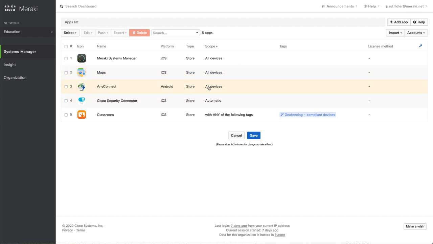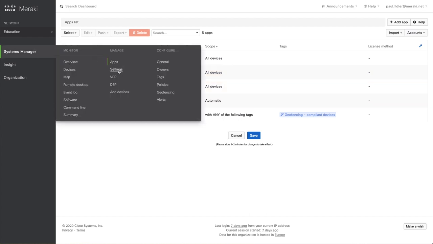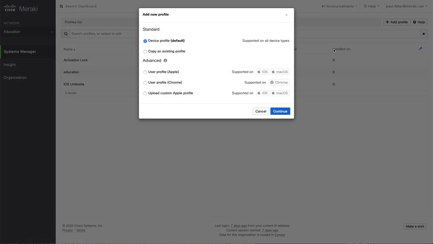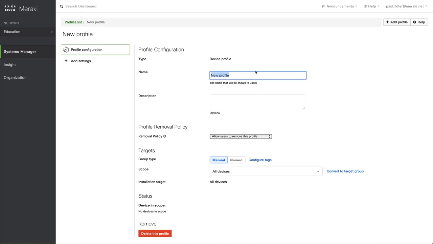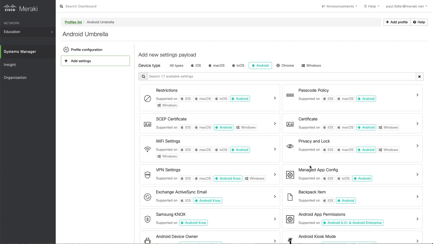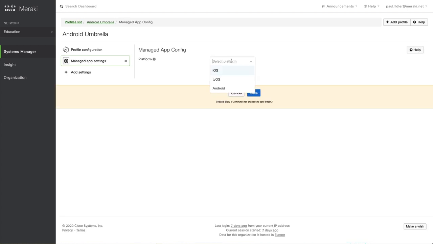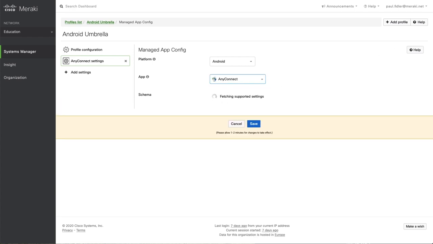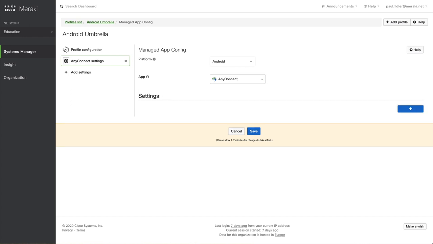So now that we've deployed AnyConnect to all devices, the second thing that we need to do is to configure AnyConnect for Umbrella. So let's go ahead and create an Android client. Let's type in Android Umbrella. We're going to deploy this to all devices. We'll click on Add Settings, and we need to find Managed App Config, which is just here. We will select Android. We will select AnyConnect. And there are two settings that we need to configure in here. The first is Umbrella Org ID.